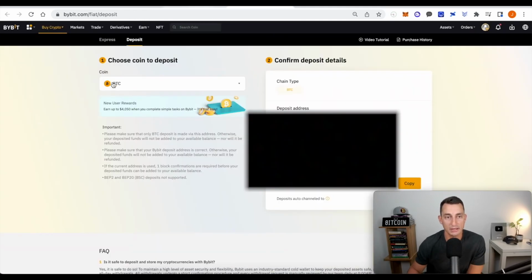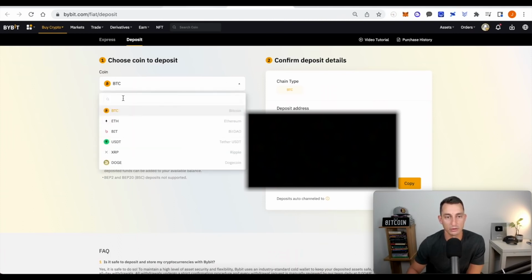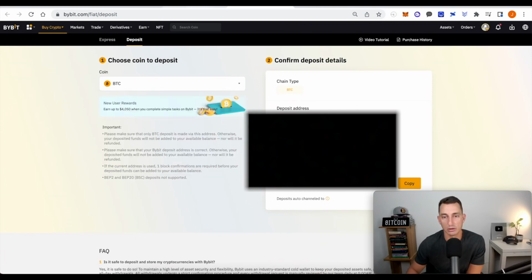From the deposit page, we choose which coin we would like to deposit onto ByBit with the drop-down menu. You can also type it in here to search quicker. In this case, we have Bitcoin. Then on the right-hand side, we have the deposit address, which you can copy and paste into another wallet where you will have Bitcoin or other cryptocurrencies being held. Then you just go through the process from your other wallet or exchange and send the cryptocurrency to ByBit.